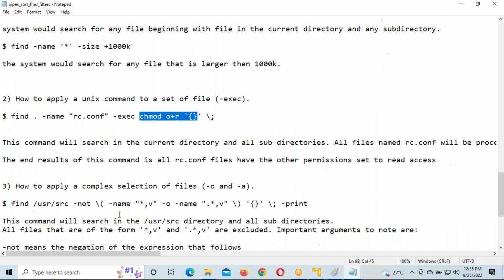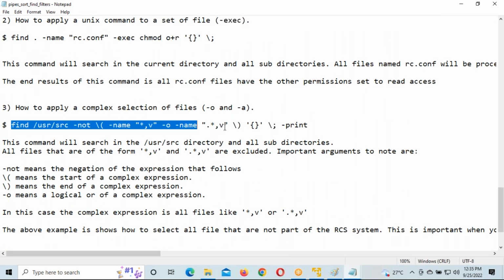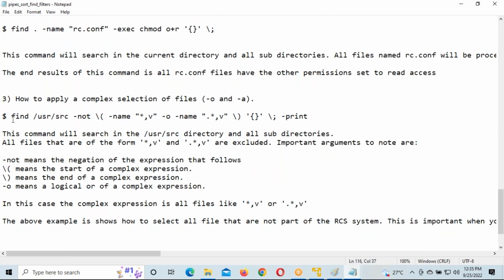Got it? Now you see what this is. You go through this, try to understand this. Find /usr/src. What is that?